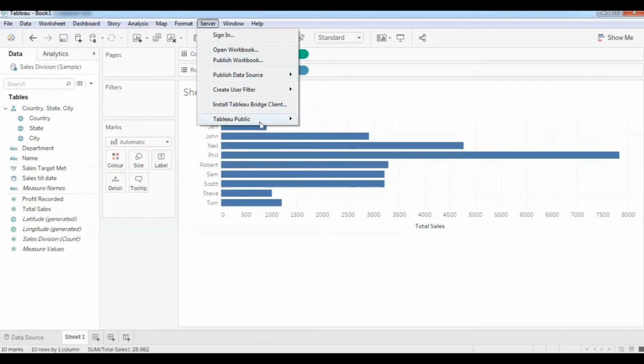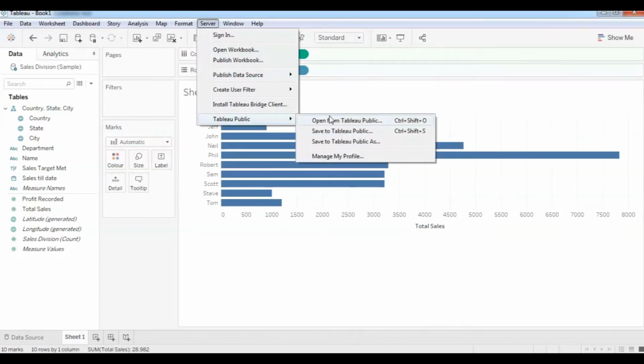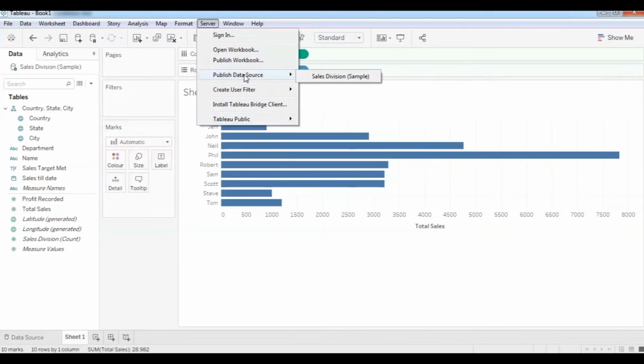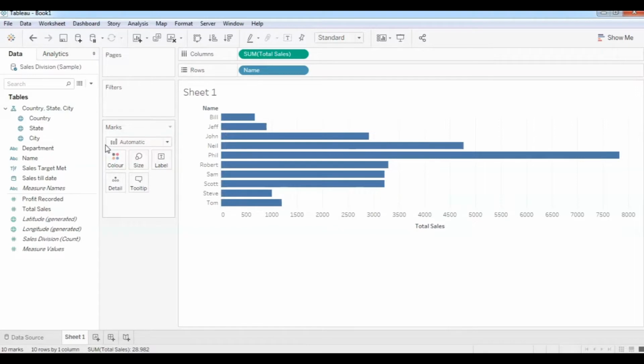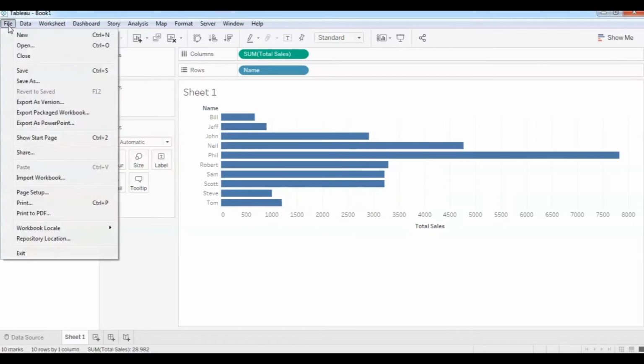Okay, so either it is saved to Tableau Public, so it will be available for all, or you can also publish this data source or this workbook to Tableau Online or Tableau Server. Okay, so you can provide the server or online URL. Apart from that, you have the option to save the visualization locally as well.